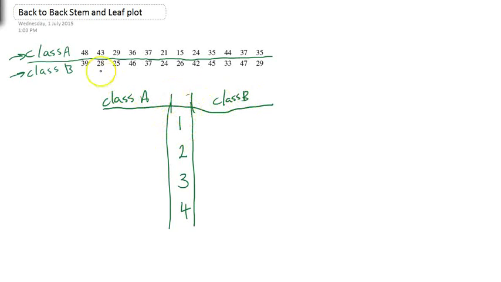Okay, so all we need to do is look at class A, look for any teens. You can see there's one there. It's the only one, 15. Now, class B, I could look for teens as well. Okay, you can see there's no teens in class B. So nothing's going to go in this side.